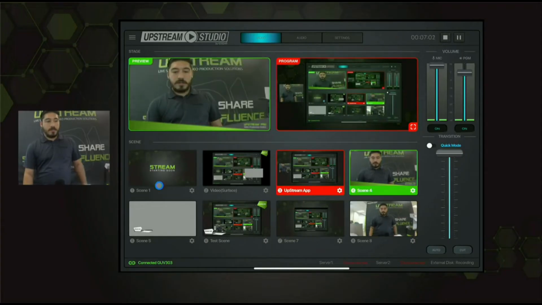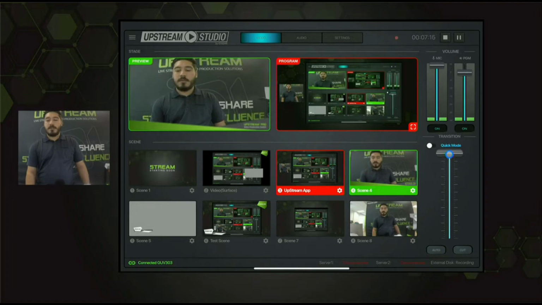So initially when you bring up the app, it's going to show you on the video page here. So the video page is going to give you the 8 preset scenes available to go through and edit here. On the right here, you're going to see the same transition options. So you have the T bar to make the transition, the auto button, and the cut.